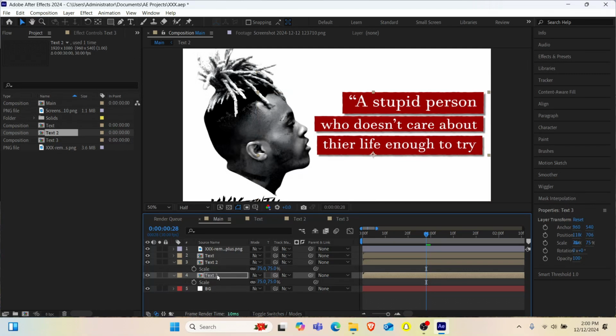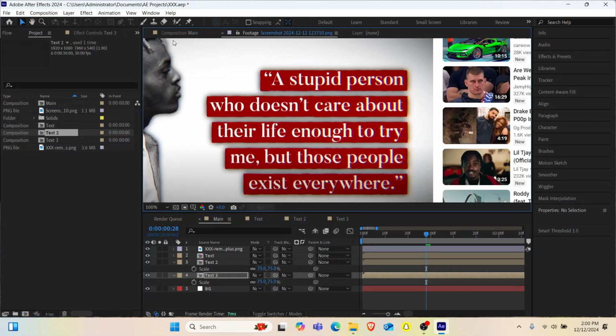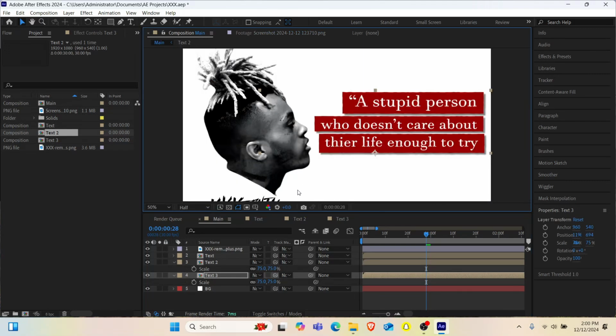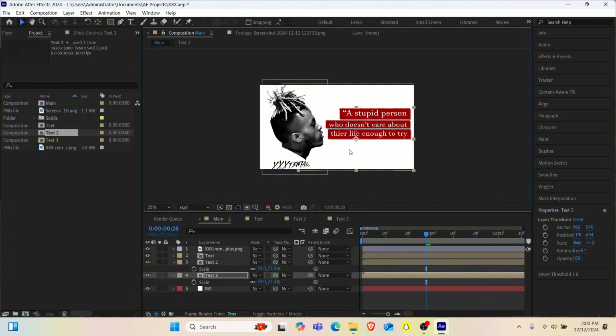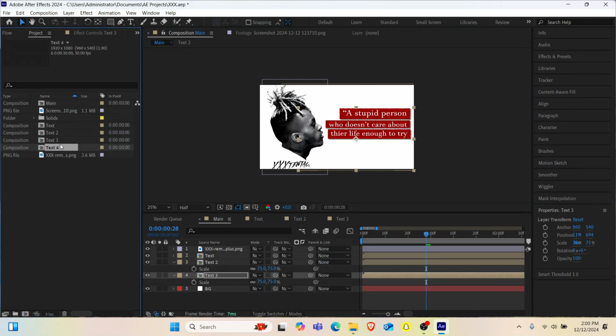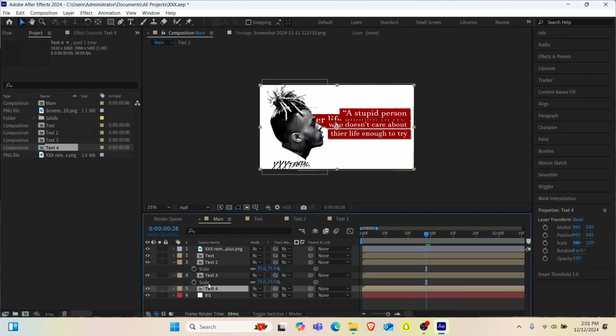Alright, so what we're going to do now is make a duplicate again. To make a duplicate, we're going to select text 3, then hit Ctrl D to duplicate, so it will become text 4. Then drag text 4 to our timeline. When we drag it to our timeline, hit S and make it 75. Then we're going to do the same thing again. We use the arrow key, then drag it down below.